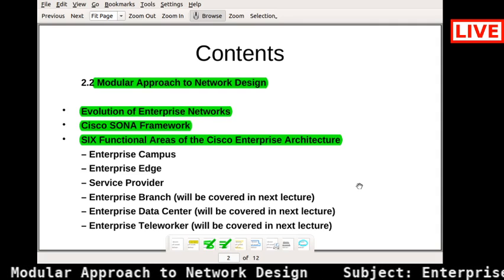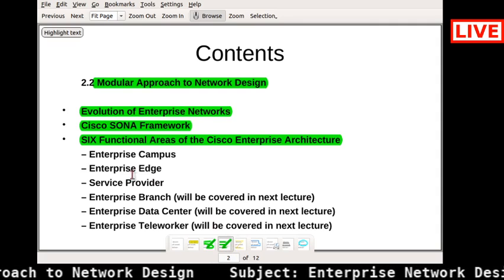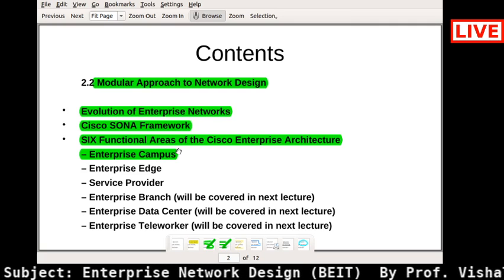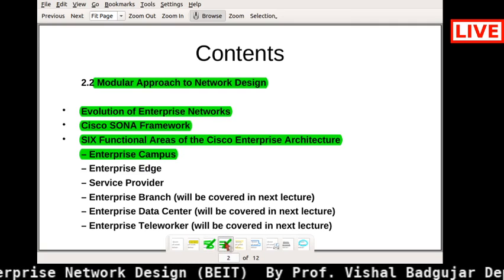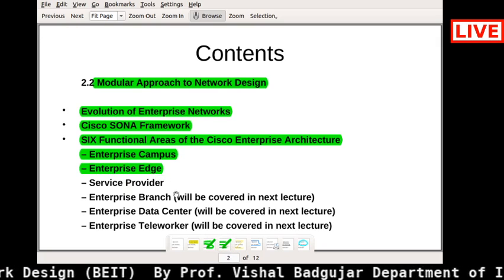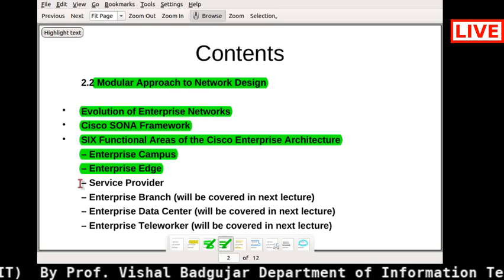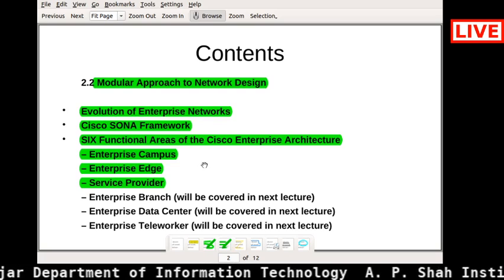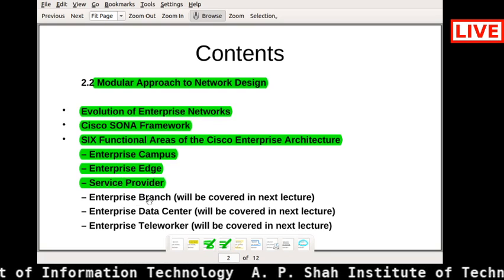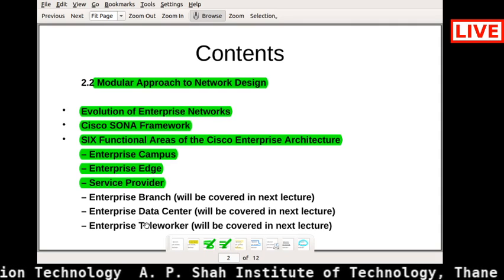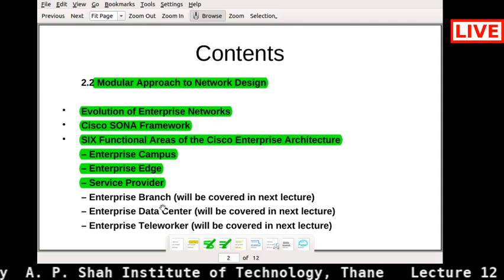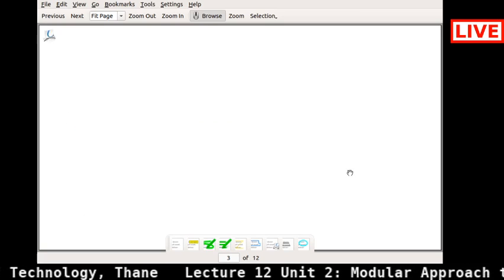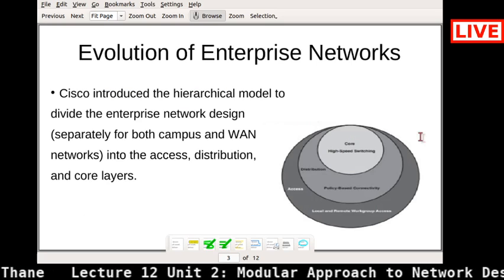In this particular lecture we will see the first three functional areas, which we can also call modules: the enterprise campus, the enterprise edge, and the service provider. We will complete these three sections today, and the remaining three, the enterprise branch, enterprise data center, and enterprise teleworker, will be covered in our next lecture. So let's start with the first point, the evolution of the enterprise network.